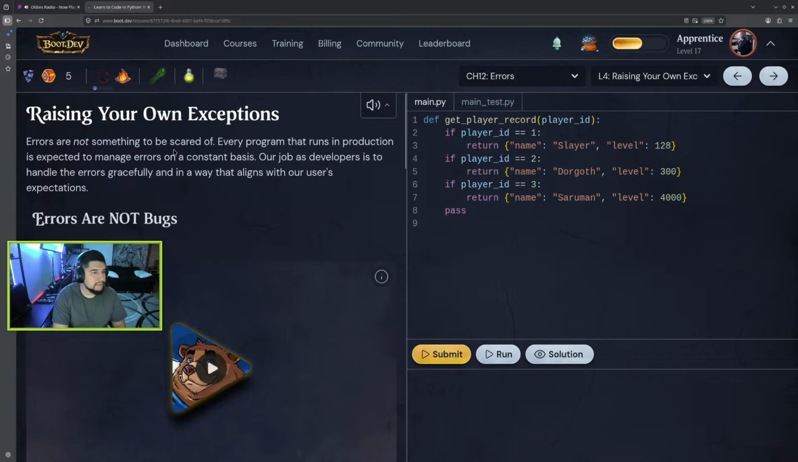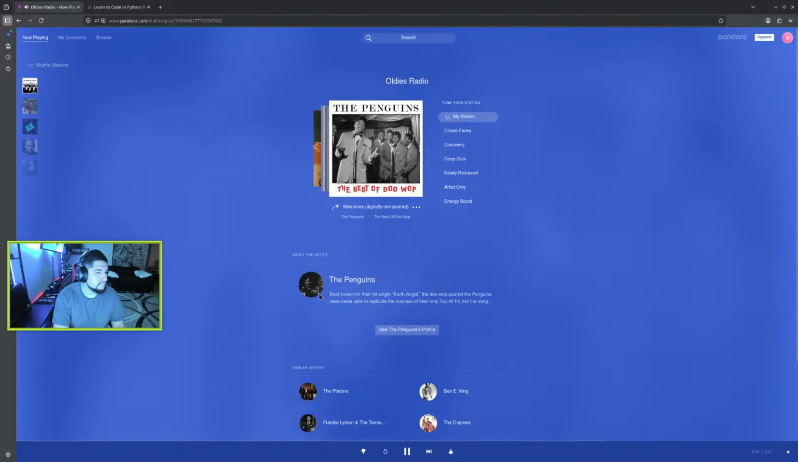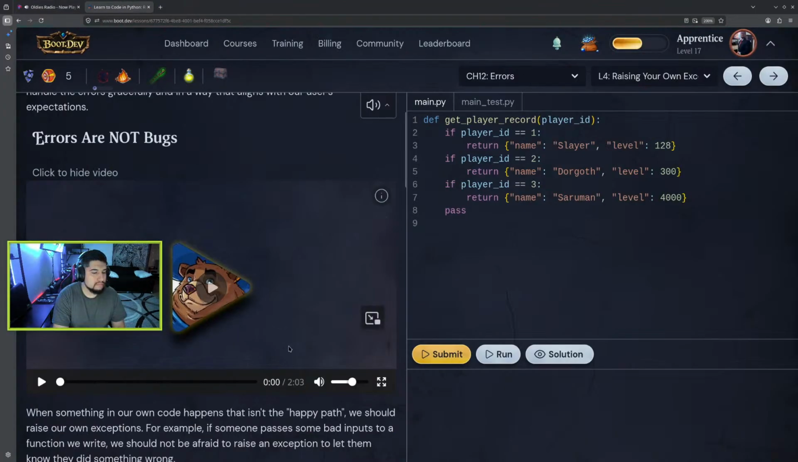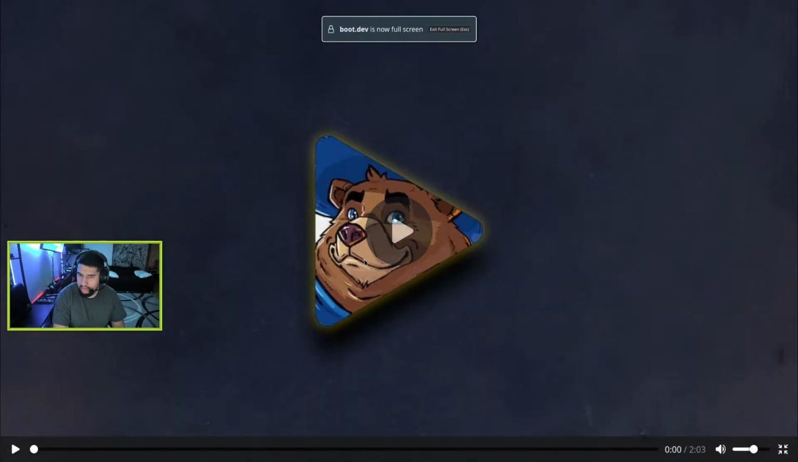Errors are not something to be scared of. Every program that runs in production is expected to manage errors on a constant basis. Our job as developers is to handle the errors gracefully in a way that aligns with our users' expectations. Errors are not bugs. Okay. Let me unmute the desktop so you guys can hear, and let me full screen this and play.